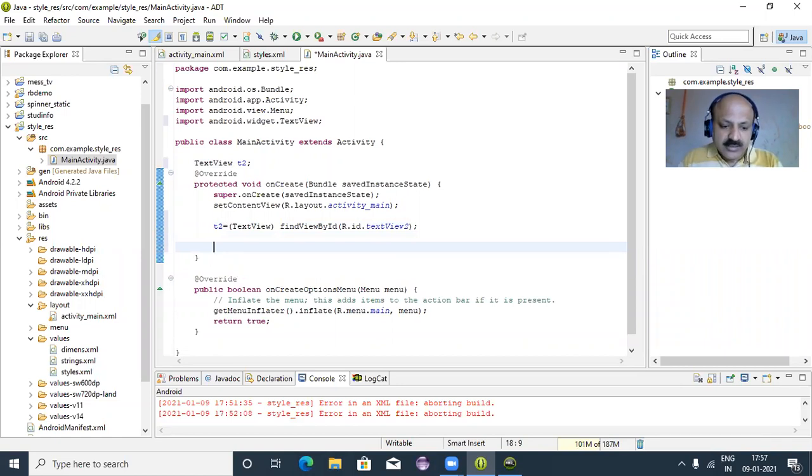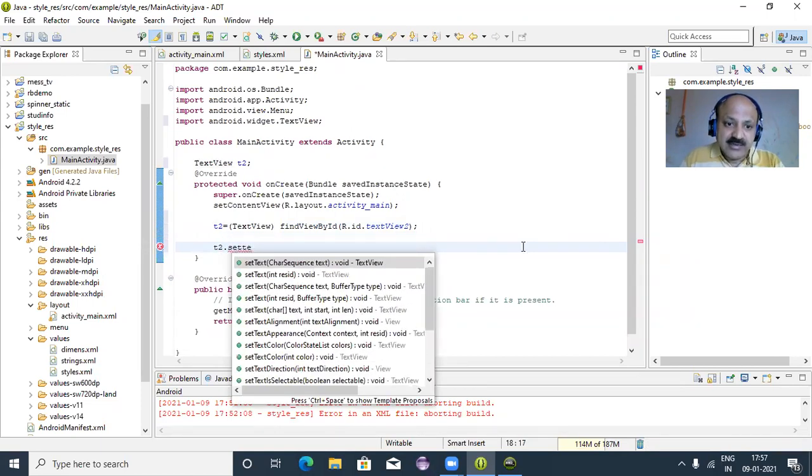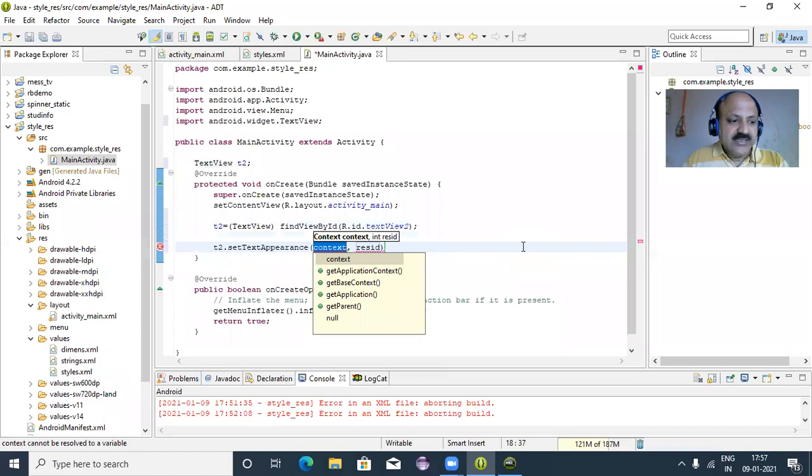So yes, at T2, we can say setTextAppearance. Yes, you can look here. So setTextAppearance, and here first we can pass the application context or MainActivity.this, you will also pass.